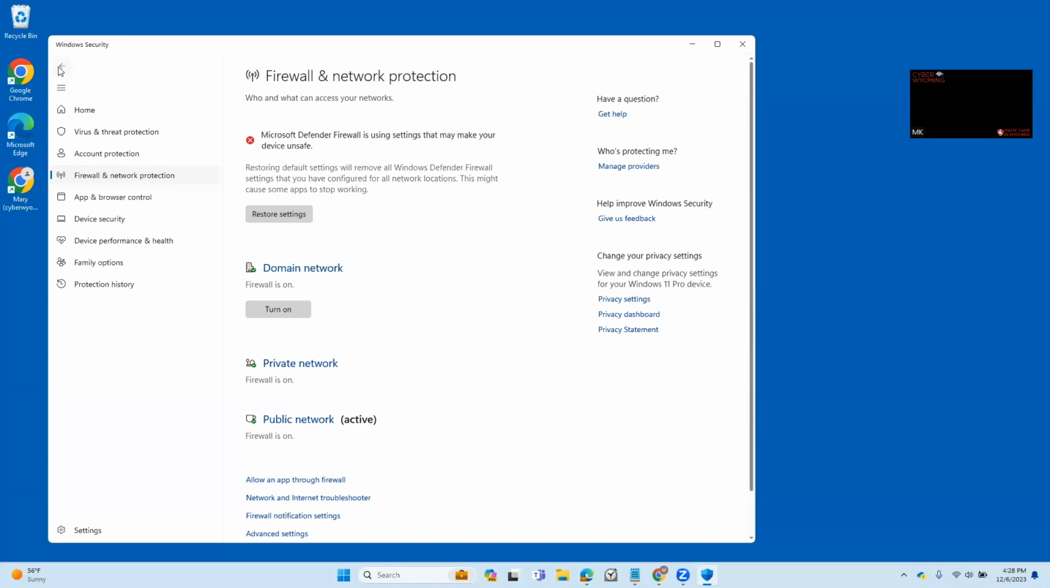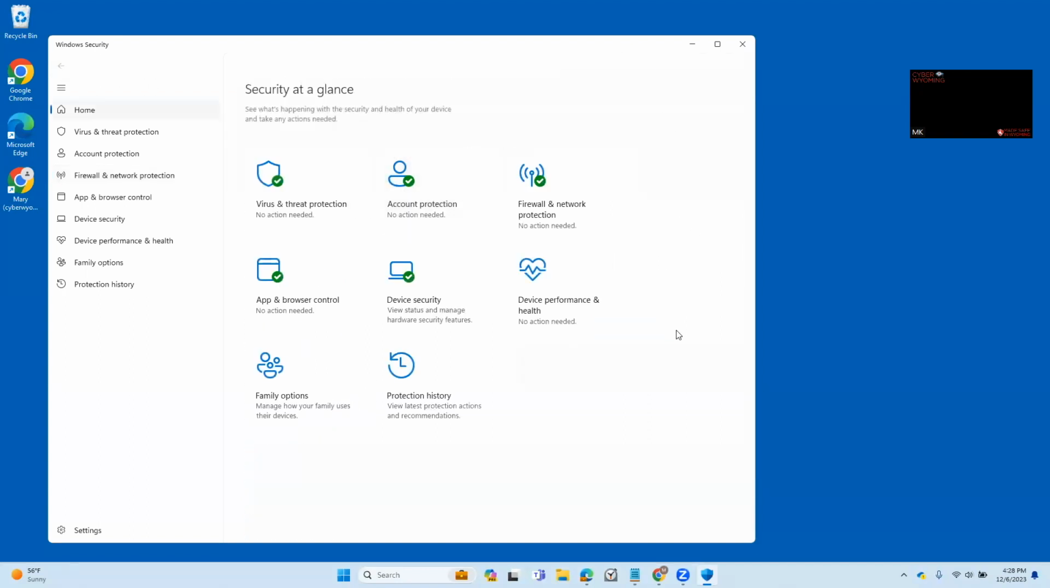And now when I move back to the home screen for Windows Security, you can see that everything has been turned on and Windows Defender is working on this workstation.